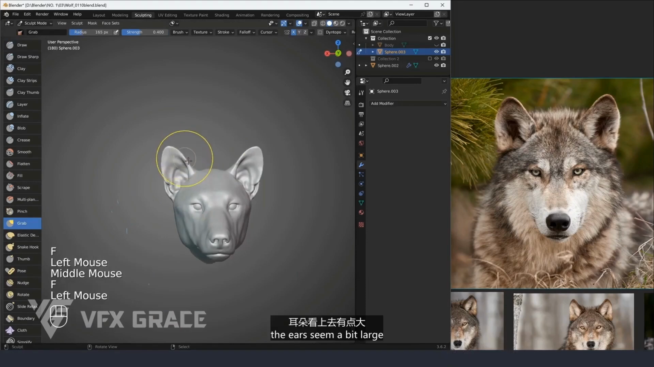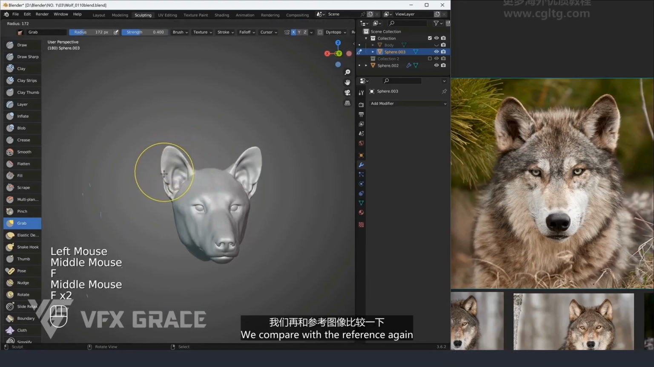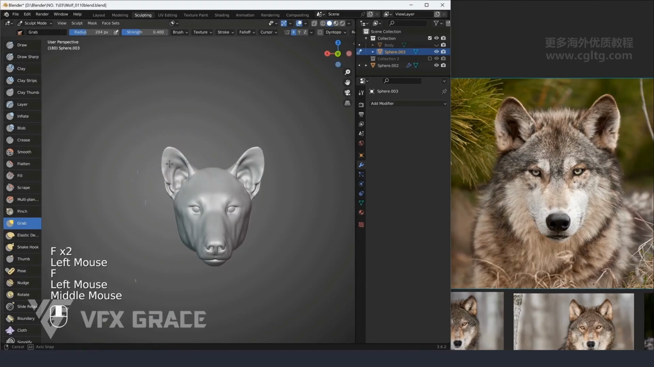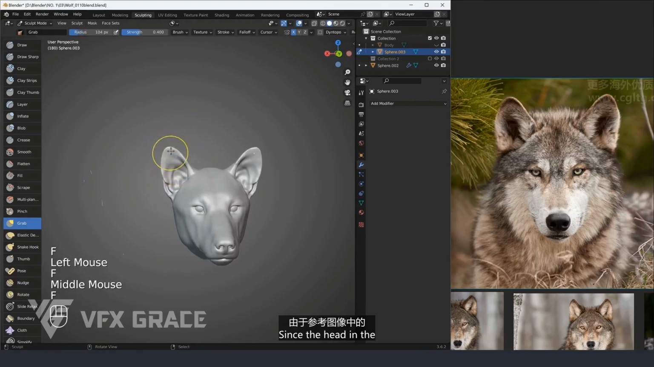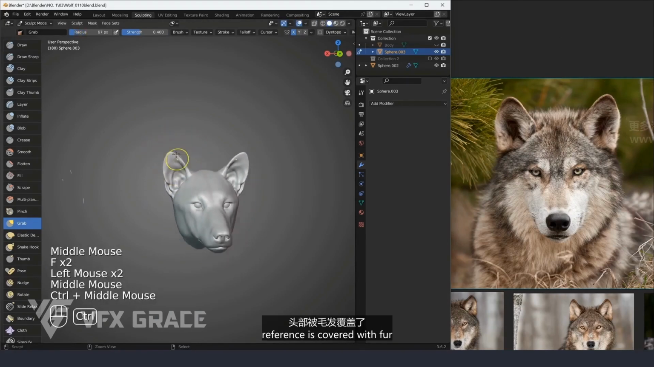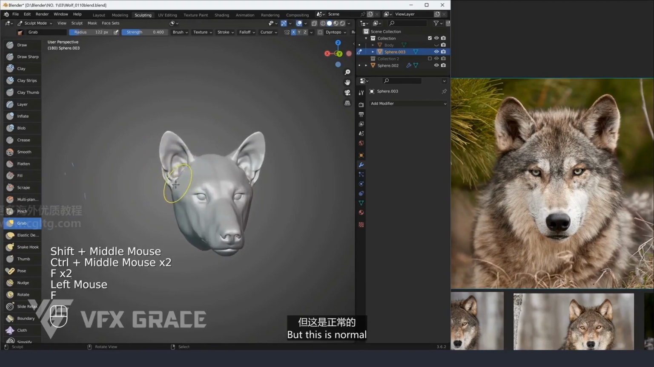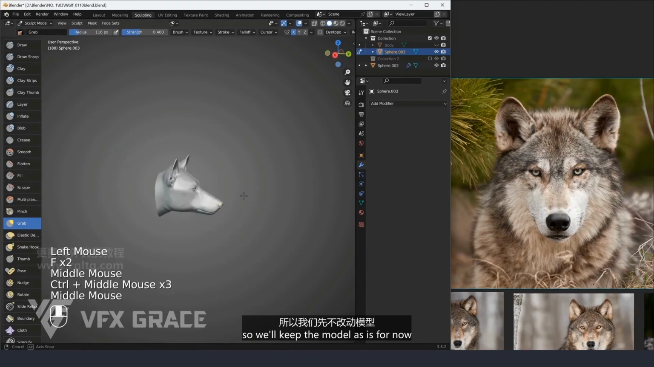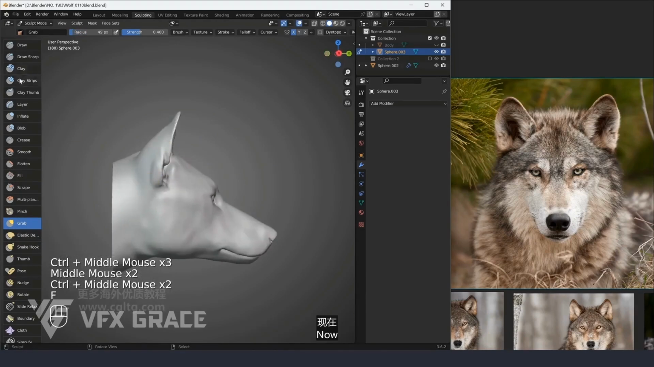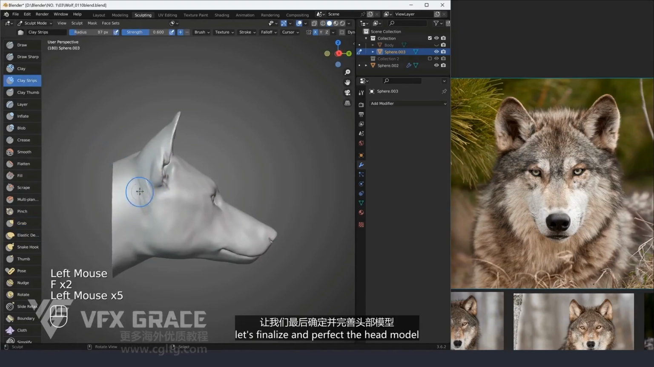Currently, the ears seem a bit large. We compare with the reference again. Since the head in the reference is covered with fur, the ears appear smaller than what we've made, but this is normal, so we'll keep the model as is for now. Now, let's finalize and perfect the head model.